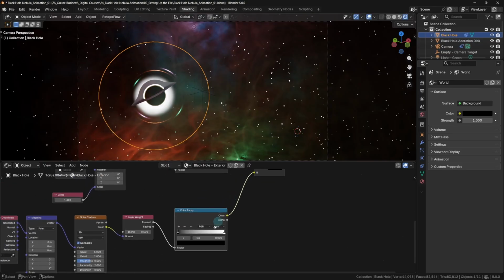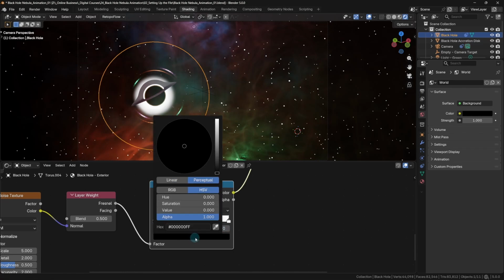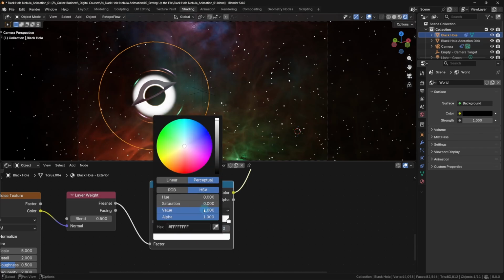We'll start with this color ramp. First, we need to add another slider, so we can select the first slider, number 1, hit the plus button to add a new one. And now let's go to slider 0. We're going to leave the position where it's at, but we are going to change this to pure white by setting the value all the way up to 1.